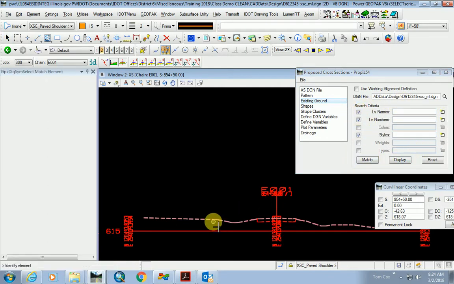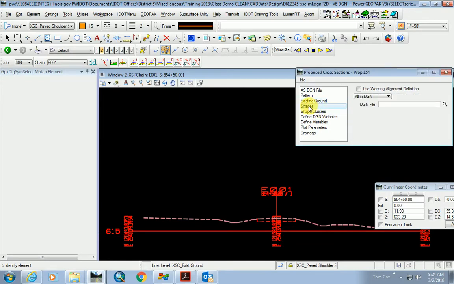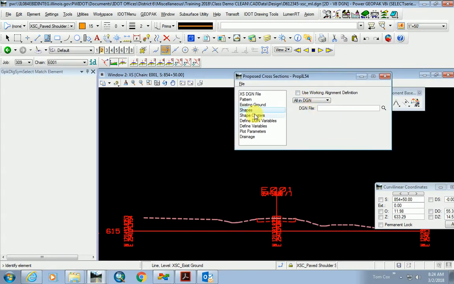Match the existing ground. The reason why it needs to know that, because if you think about it, like the back slopes, they're going to draft up until they hit the existing ground. And so that's just why it needs to know what level it's on and all. Okay, shapes. We just did this. We just placed the shapes in the geolines file.